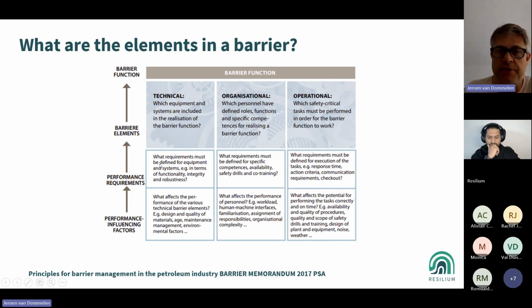So these three things need to be part of a barrier. And in order to fully comprehend the barrier, we need to fully understand these three different items. Now, an interesting part is, we've got the barrier elements, we've got the performance requirements. So how do we actually know that the barrier works as designed? And how can we test that? And what are the KPIs we can measure? And the interesting part is, what are the performance influencing factors?